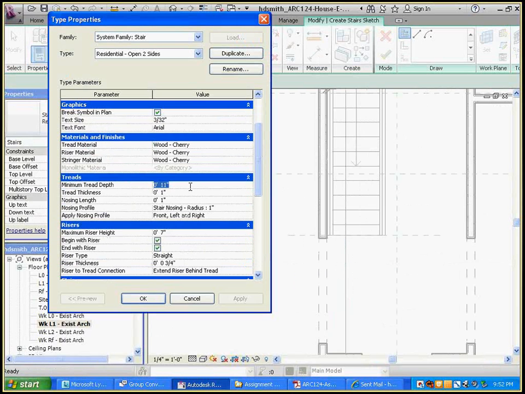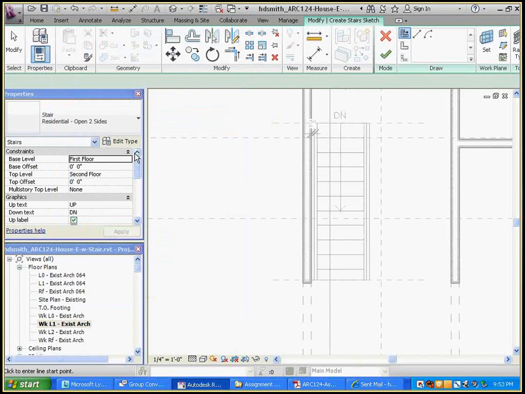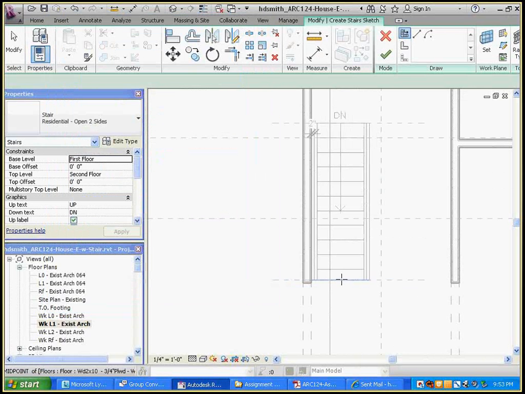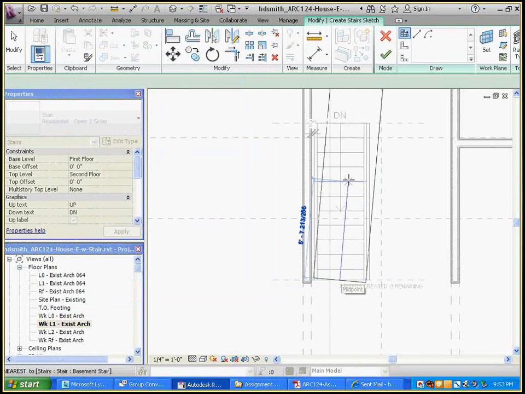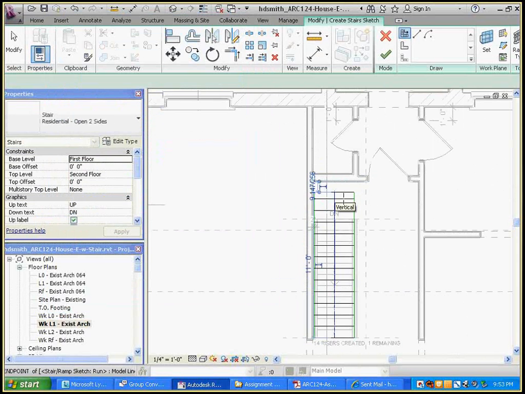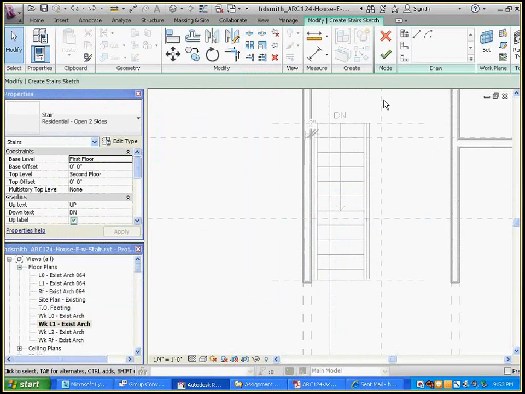11-inch minimum tread. Let's go 10.5 inches. Maximum riser height. Let's set it back to, I think residential code now, 7 7/8. So we'll see if we can meet code. 10.5 is actually the tread depth that's minimum for the residential code these days. And that's too far, I think. Go far enough. Let's try again.